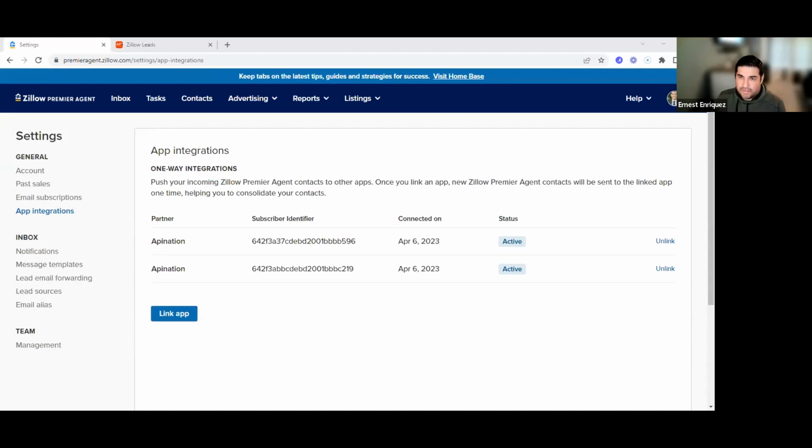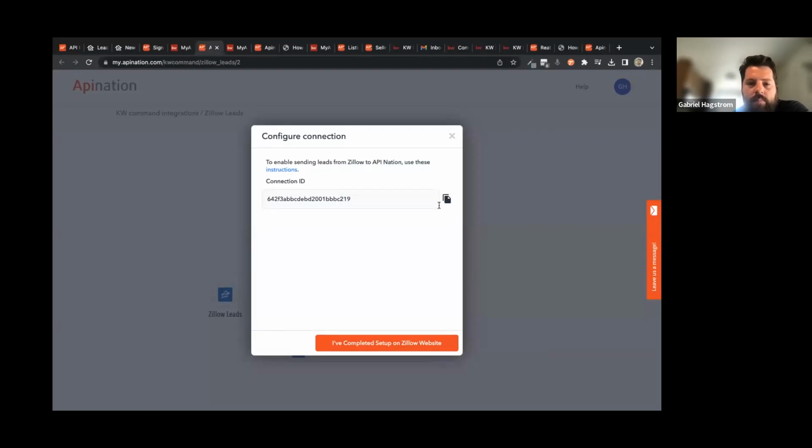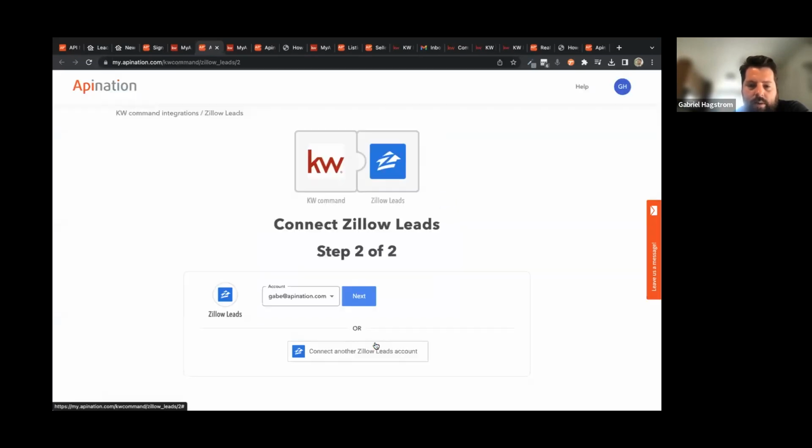And then once that's done, Gabe, I'll pass it right back over to you. Sorry about the jumping back and forth here. There we go. So once that's done, there's going to be this button: I've completed the setup on Zillow. Hit it. Cool. The work is done. Now we're just going to launch the sync.